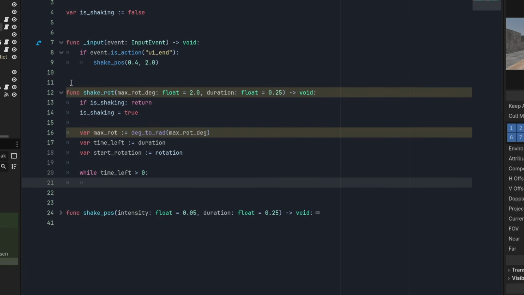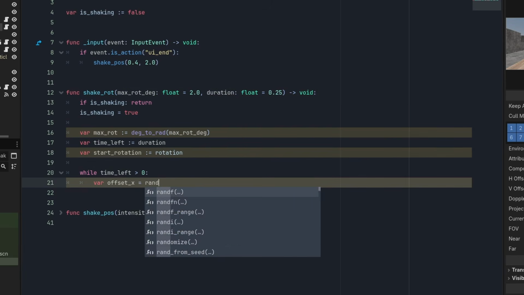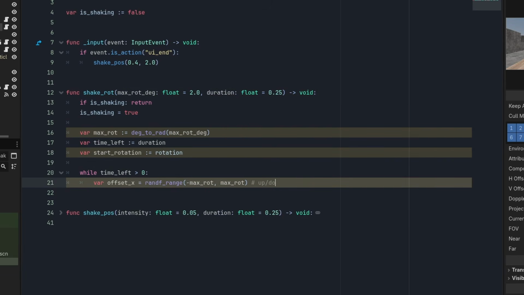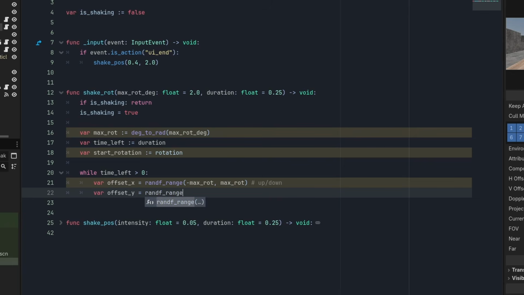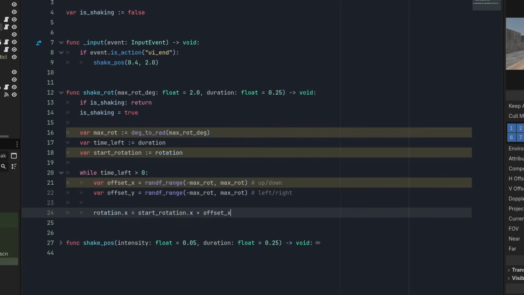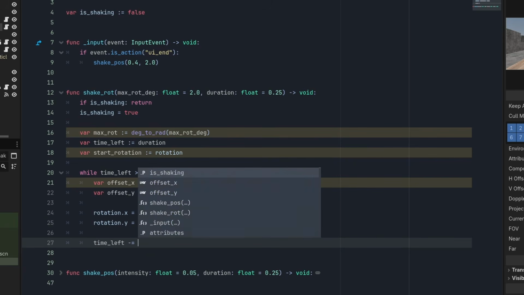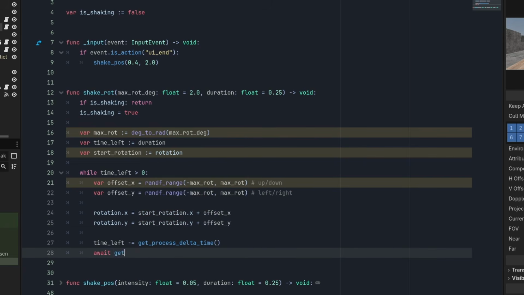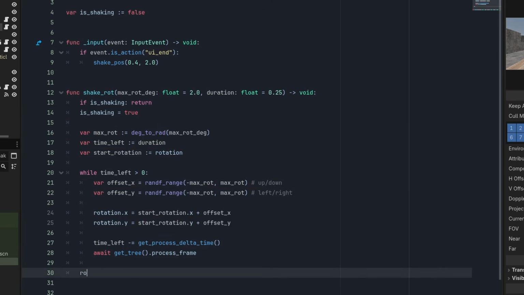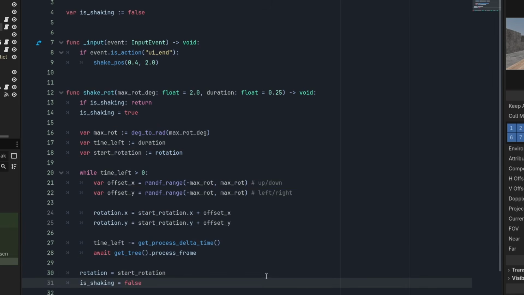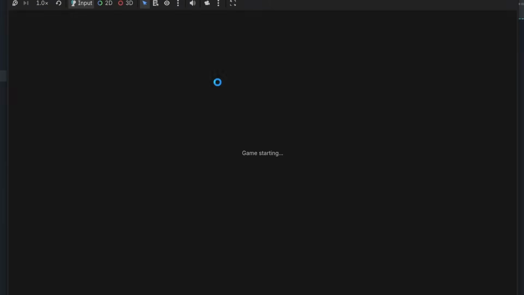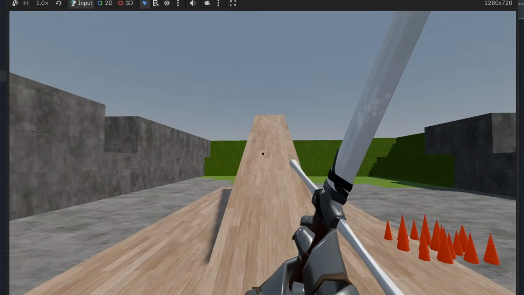But now we are going to need two offsets. One for the X rotation, the up-down rotation, and another one for the Y rotation, the left and right movement. And then set the rotation values for both of them. Reduce the time, await for the frame, and reset the rotation at the end. Now we can just use the new function and it should work. A very simple rotation shake camera.